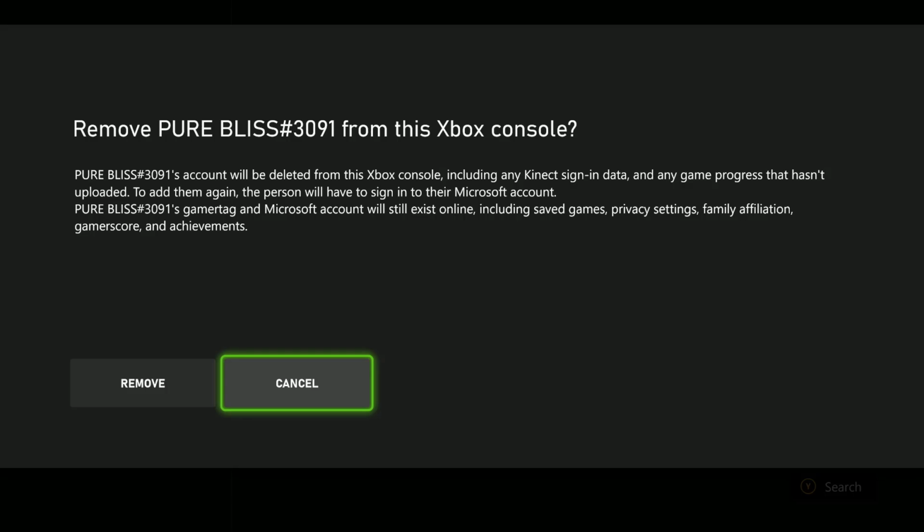That's basically it on how to go about removing accounts on your Xbox Series X.